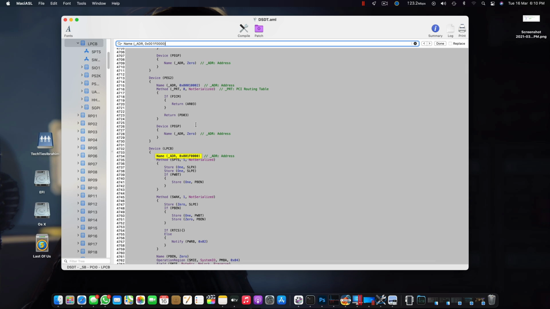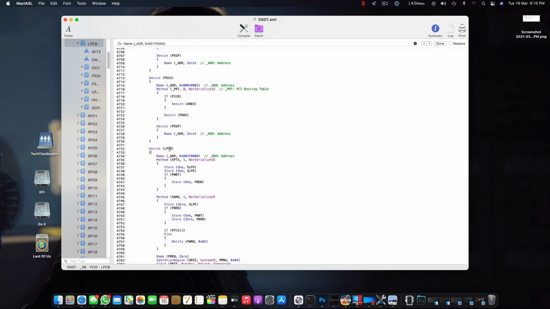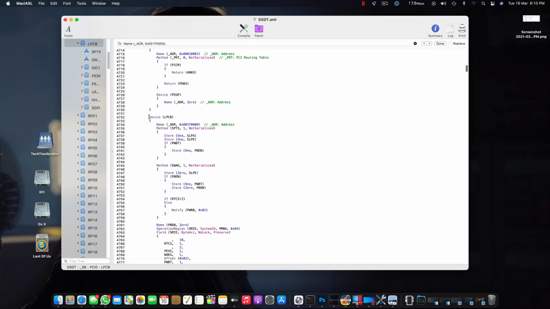Okay, so this is it, device LPC. Once this is there, it is low pin count, and we have to take a screenshot of this as well. We have a low pin count name, which is device name LPCB. Take a screenshot of this.